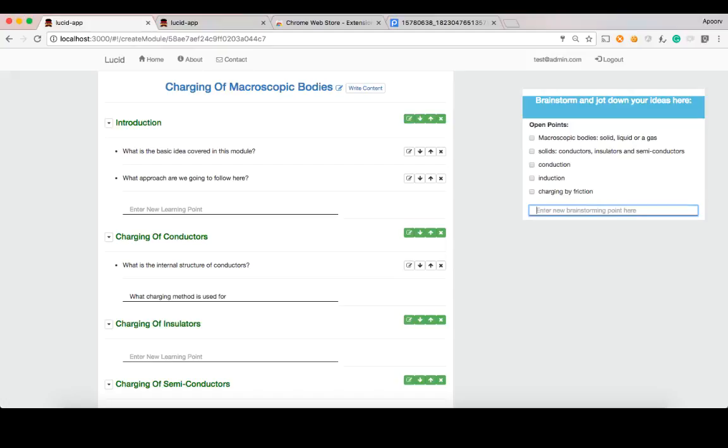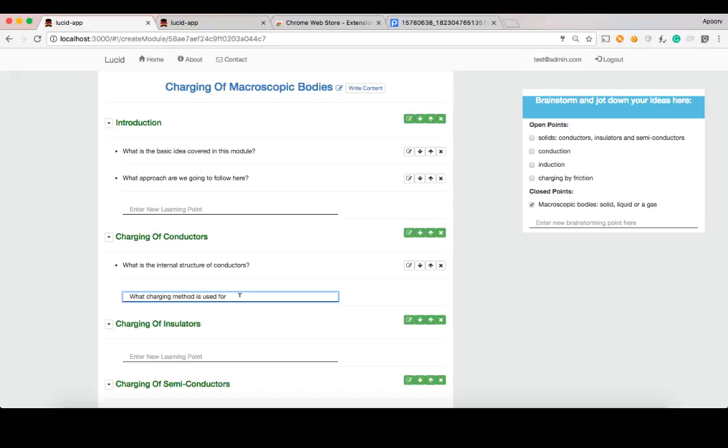Alright, so there's one cool feature about the brainstorming session: once you think that you've covered a particular brainstorming point or it is no longer relevant for you, you can just check it out. So it will come into another list known as closed points. So there are two lists in the brainstorming session. The first list is that of the open points, which you are still to address. And then the second list is that of closed points, which comprises points that you don't think you want to include in this module, or those points which you've already addressed in the module. All right, so what charging method is used for conductors?